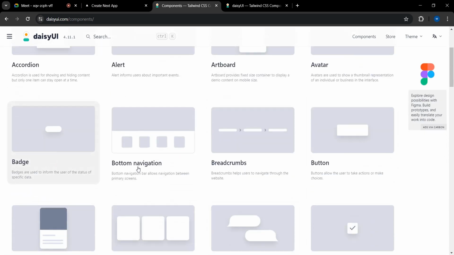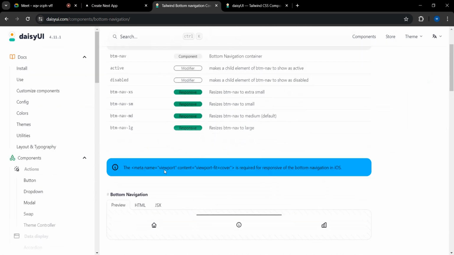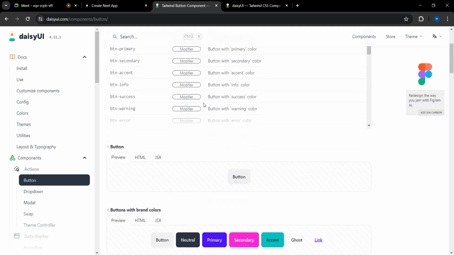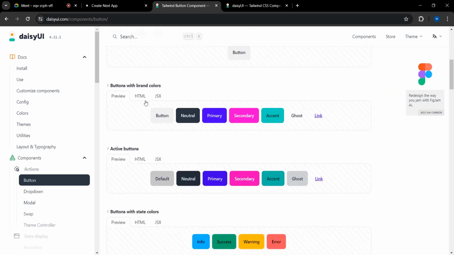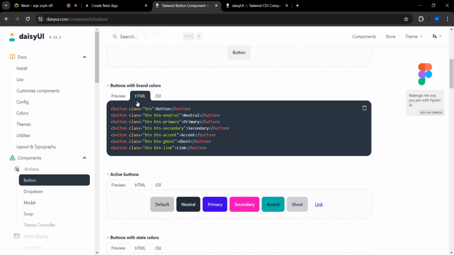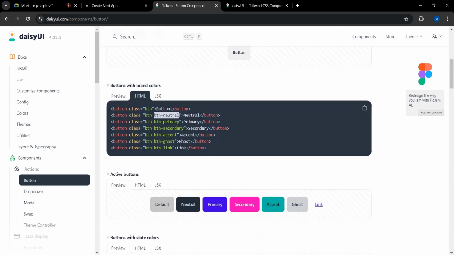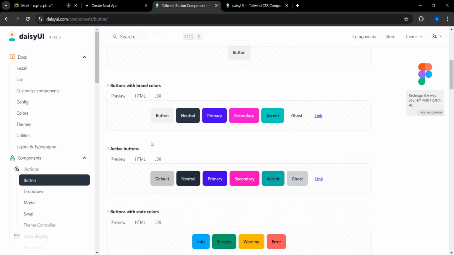So if I show you, let's say, button. Okay, not this one, button I was looking for, here. Now look here, if I have to create this neutral button, which has this kind of design, then I can just pass in btn dash neutral and that would do my work. And if I have to create this primary button, for primary you have btn dash primary.